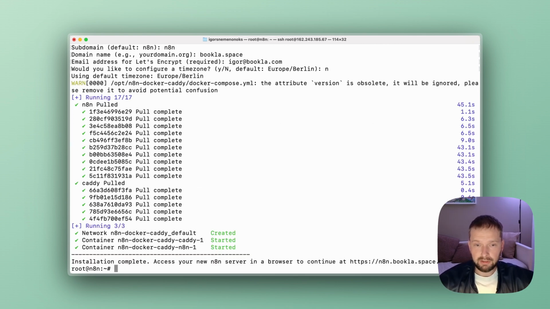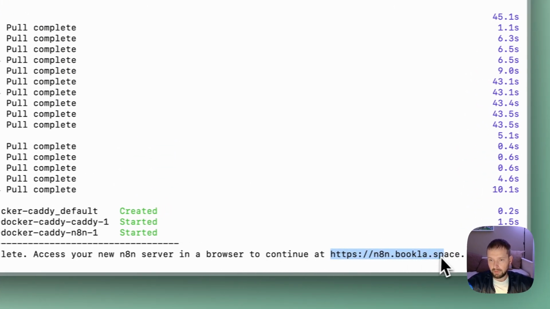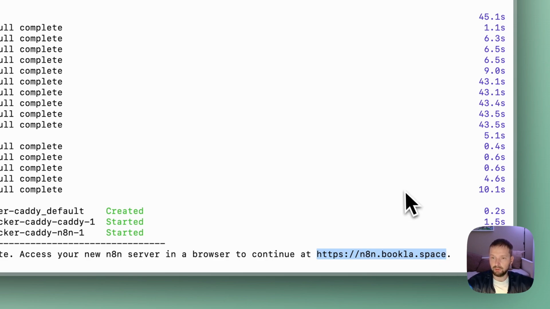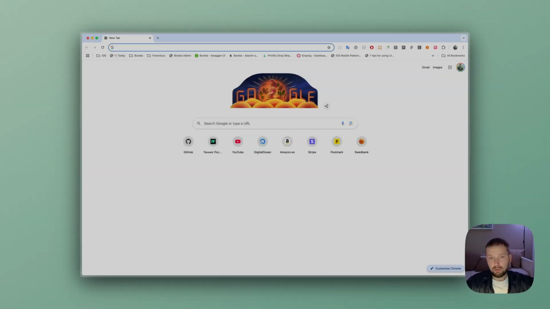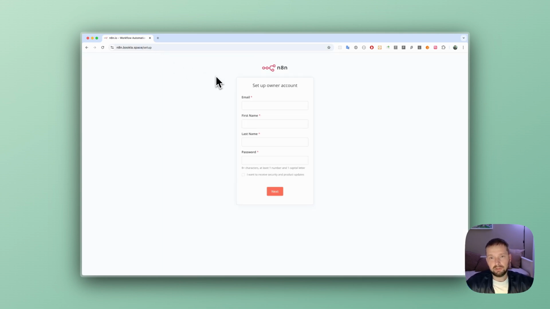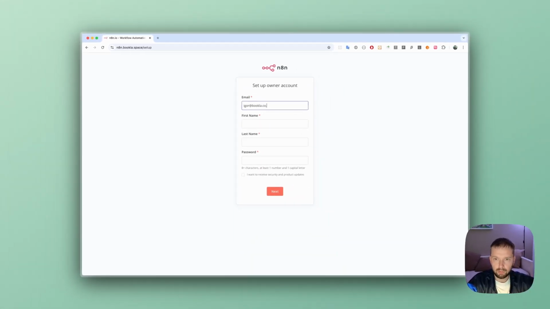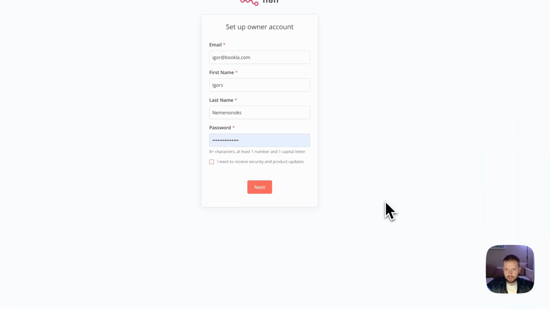The installation is done, and now we need to open the browser and go to our subdomain, n8n.bukla.space. And now we can open the n8n website and finish setting up the account. To do that, we need to set up the details of the owner account. Let's say I will use my personal Bukla account, and a password, just maybe Google. Yeah, use a strong password by Google.